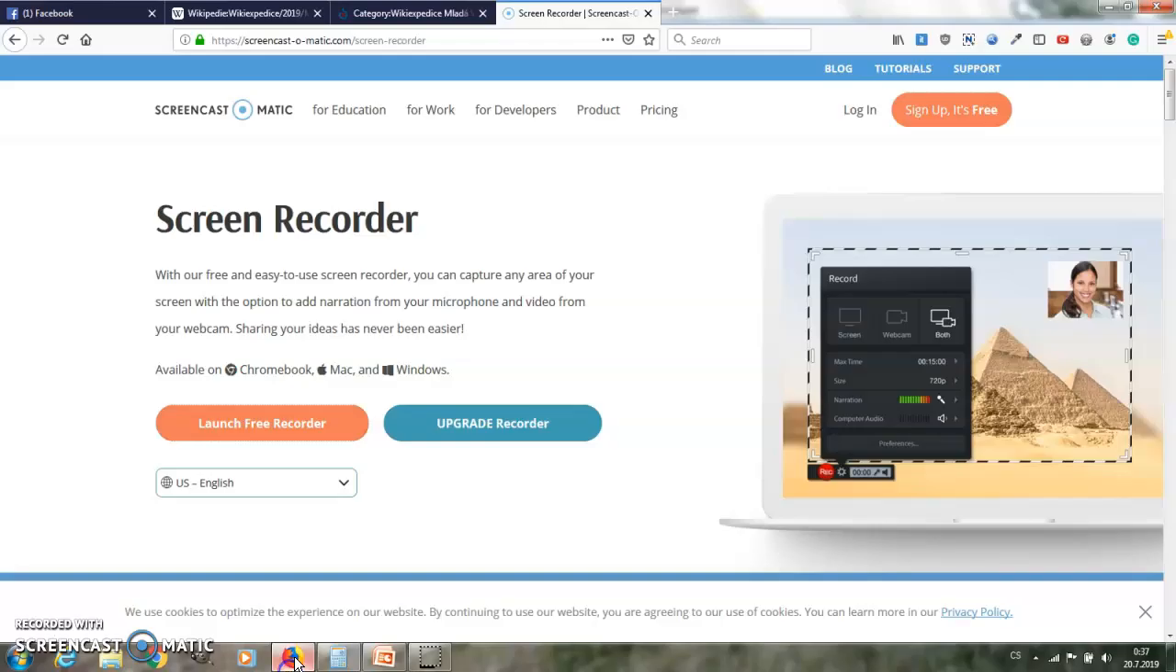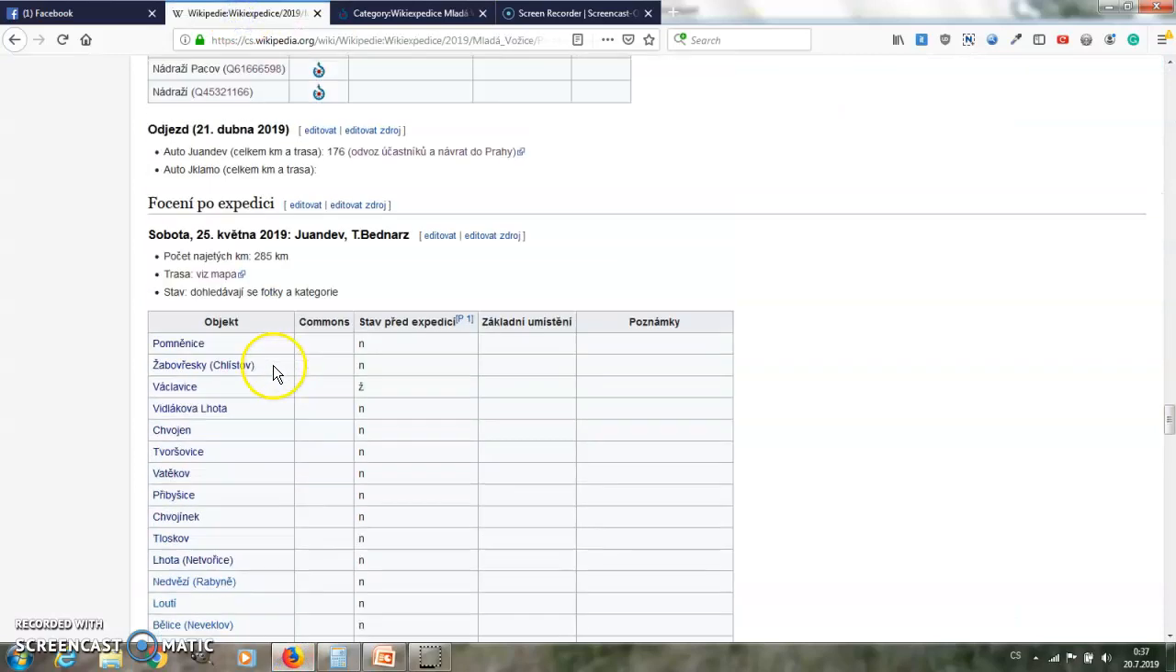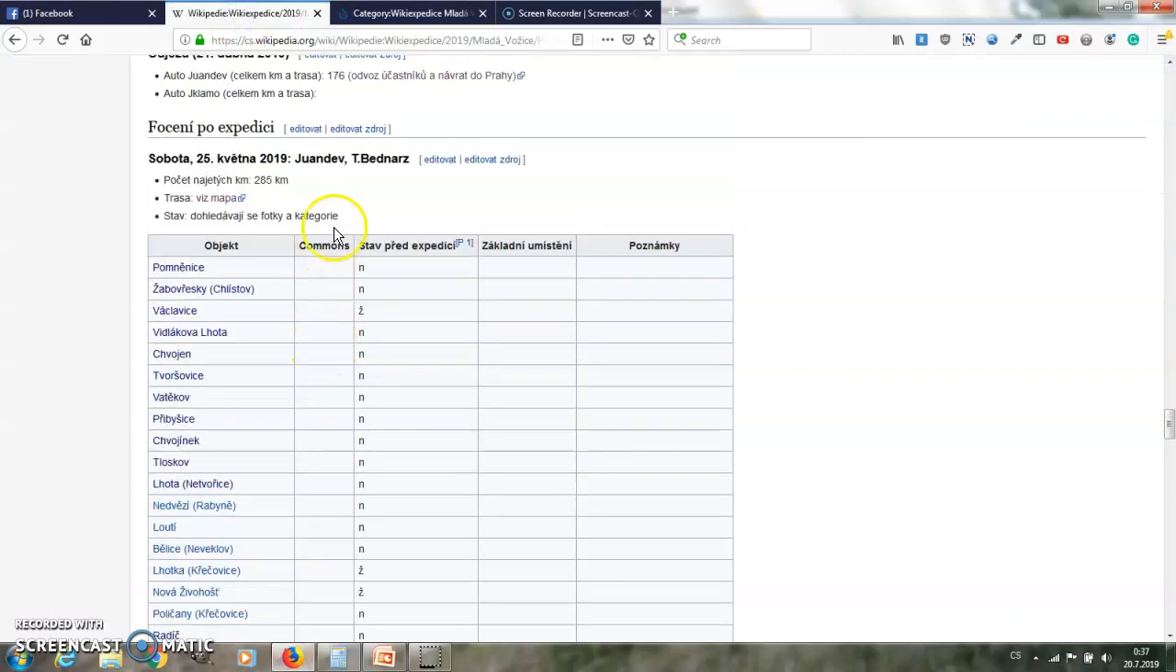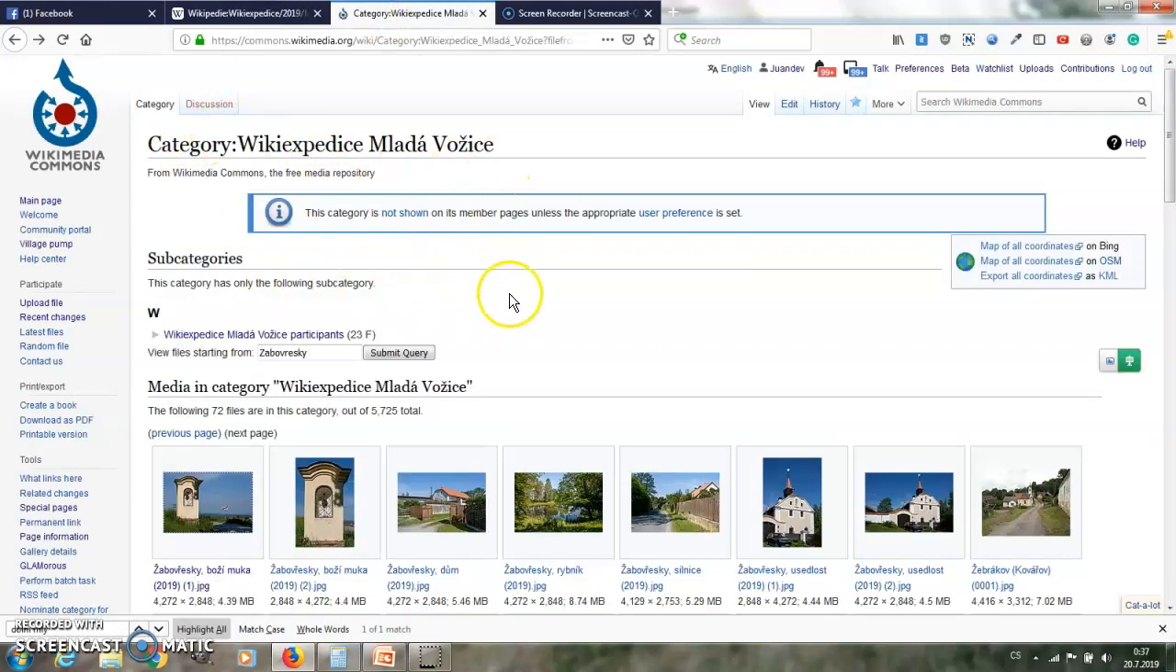So this tutorial is about how to find the categories of photographs from the set and how to write them down to the table. Okay, let's move here. So here we have a table, and to this column you have to write the names of the categories with the photographs, which are equal to these articles on Wikipedia, and you're taking them from this set.